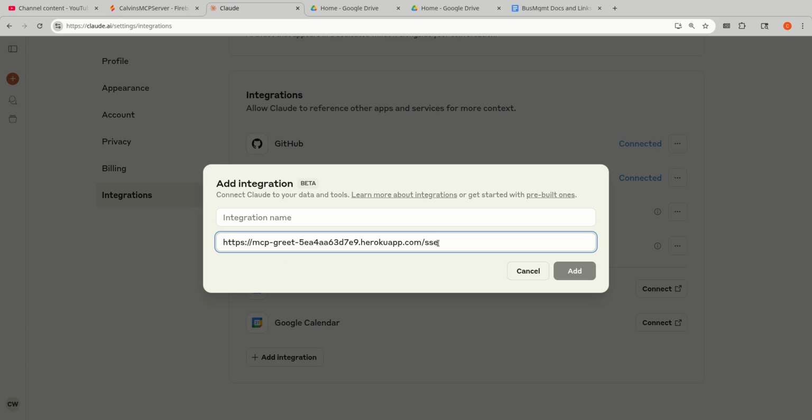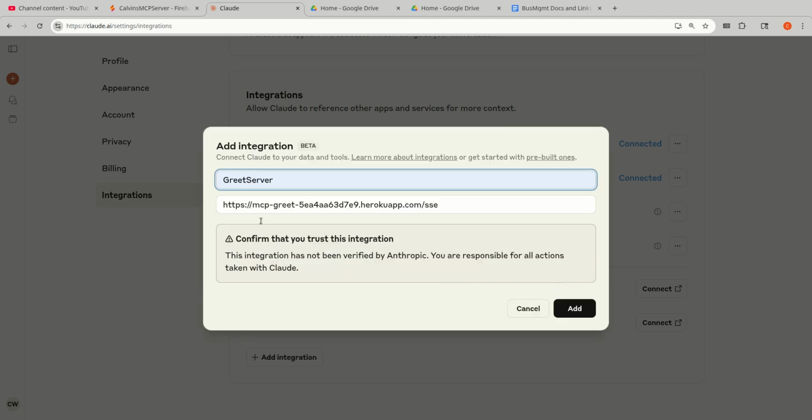It usually ends in SSE, although I think it might be possible to run them even without it as long as it's set up the right way. But most of the web-based ones, at least for loading into web-based Claude, end in SSE. And the integration name can be really anything. You can just call it Greet Server if you want.